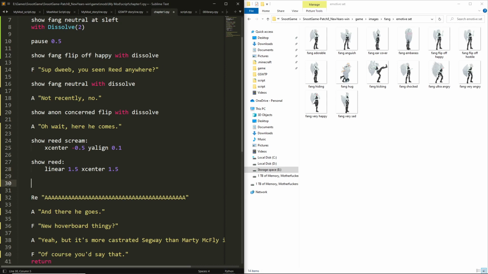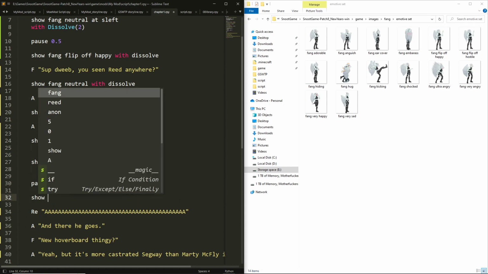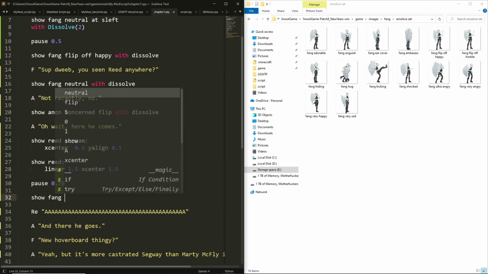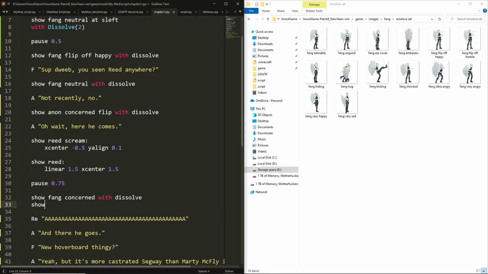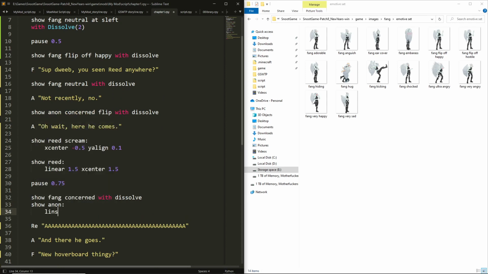And let's go ahead and animate them doing the thing. So we're going to add another pause, 0.75 this time. Show Fang concerned, and show anon linear 0.2, x zoom -1. I believe that's how it worked last time.